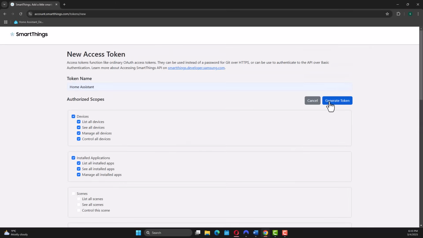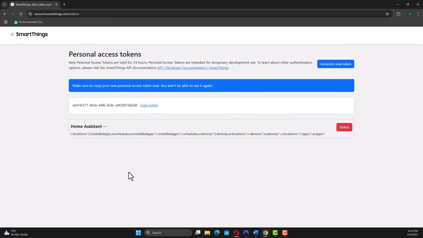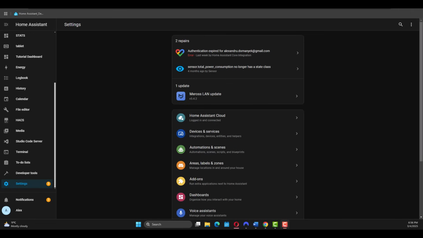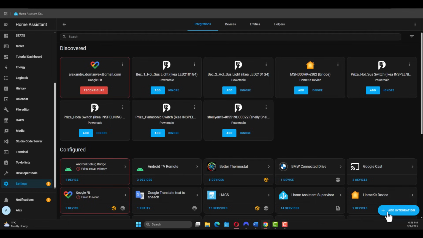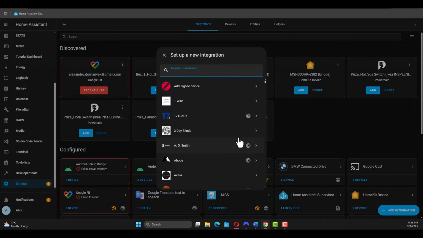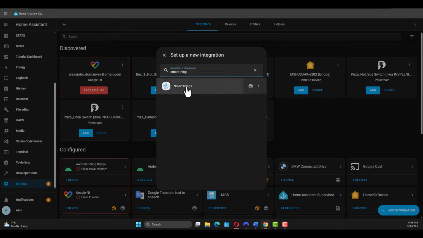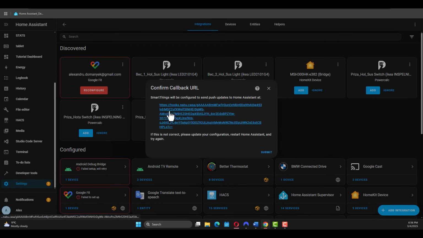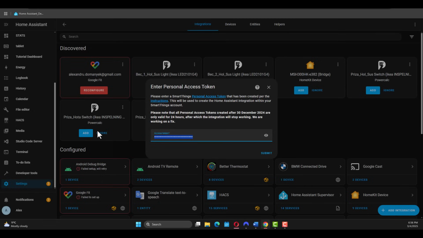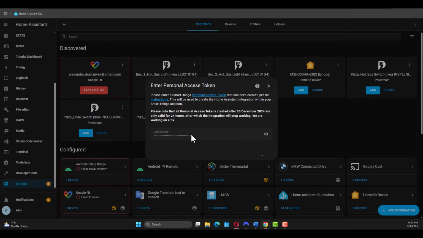Now we need to generate the token. Just click generate token. And we need to copy this token. So let's head over to Home Assistant. We go to settings, devices and services, add integration, and we look for SmartThings. Click on SmartThings. Here it says I use Nabu Casa. I will click submit. I'm going to change this access token because I have another account. I will paste in the newly created one, and we click submit.